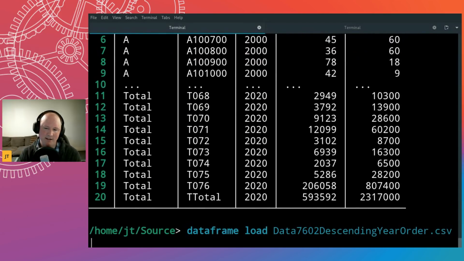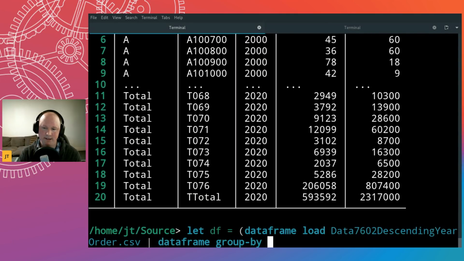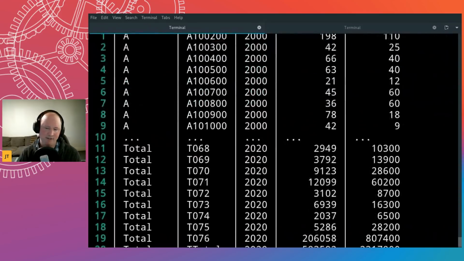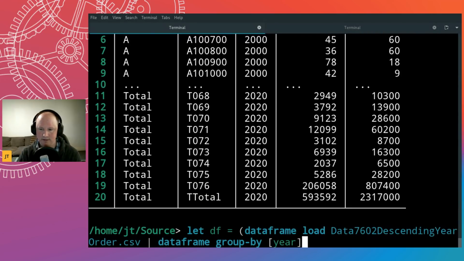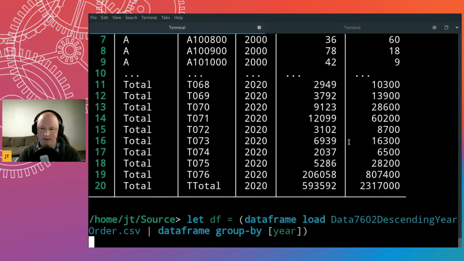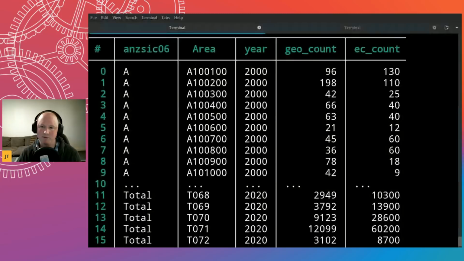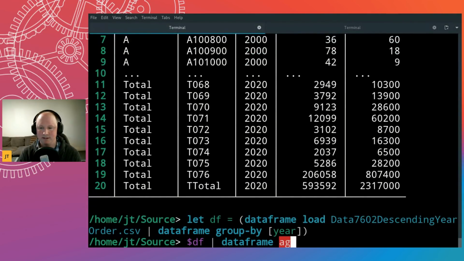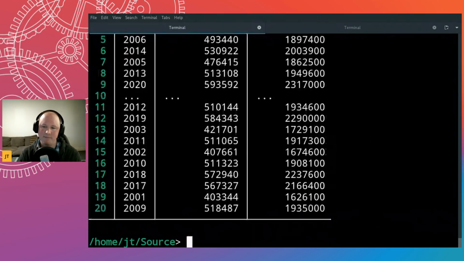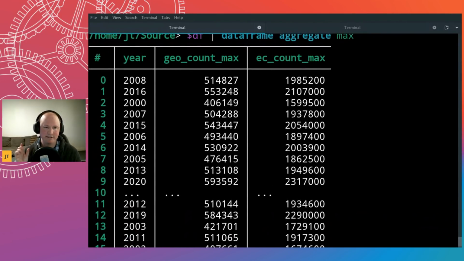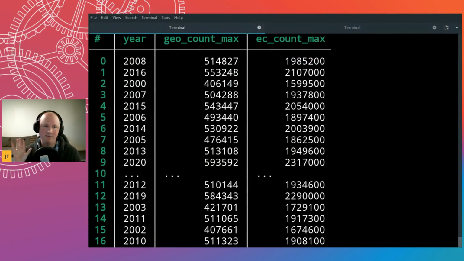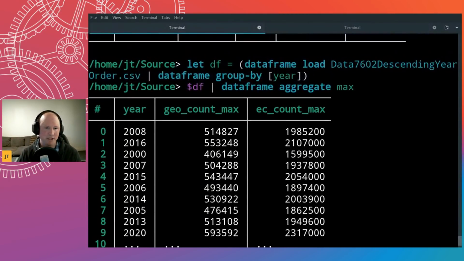So what I'm going to do is make a variable. Let df equal this thing, and then I will do data frame group by, and the group that we're going to group by is years. So we're going to group all the years together and then work over each of the years. All right, so we'll let that load, and it'll do the group by for us. And now we can start to process this. If we wanted to say data frame aggregate and the max of each year, you see once it's loaded, I'm processing 5 million records in aggregate, like in a blink of an eye.